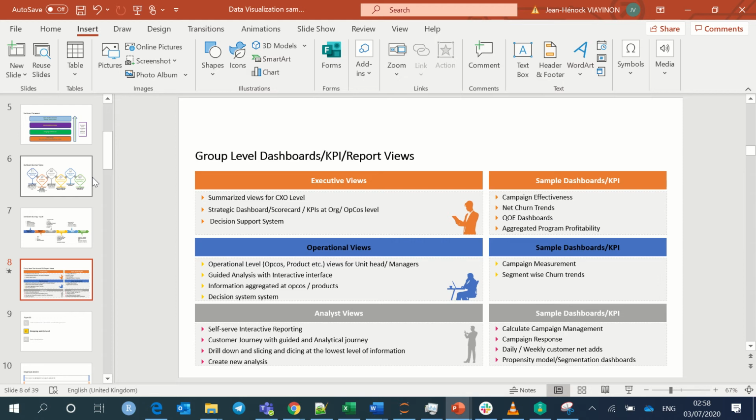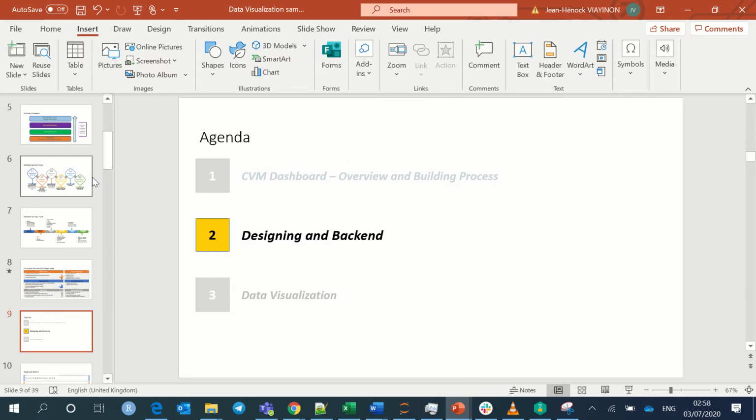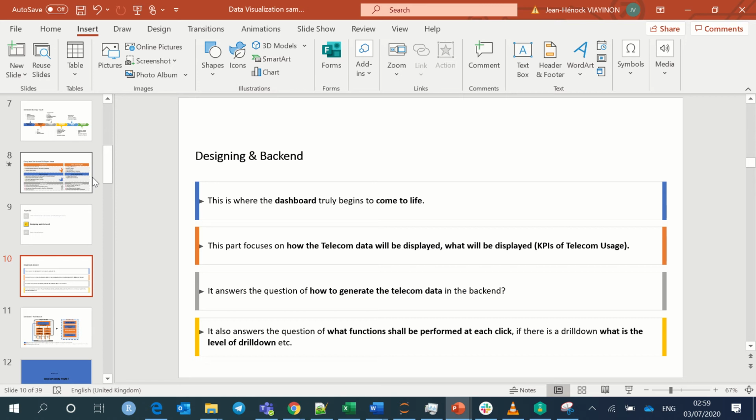But in an operational view, you could just see the campaign measurement, the segment-wise churn trend. But when you go down and come to the analyst view, then you have to put in some more information, some more details, like how to compute the campaign management, how to measure the response of the campaign, and information about the daily and weekly customer net add, the churn propensity model, the segmentation, and so on and so forth. So now moving to the next step, which is about how we design the backend of our dashboard.